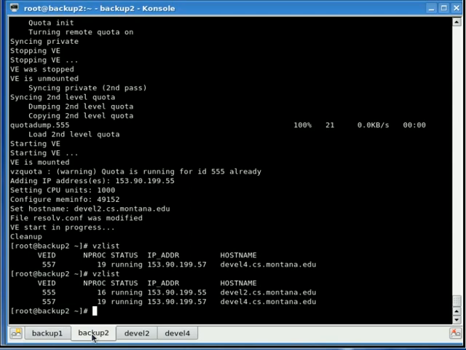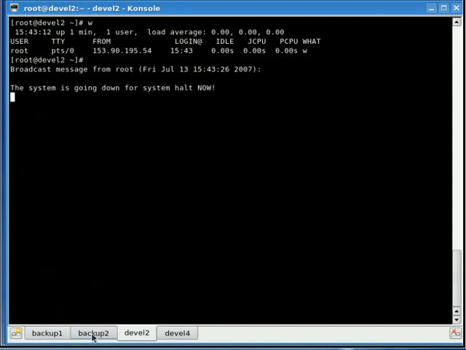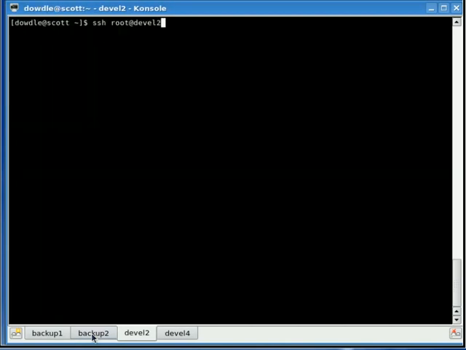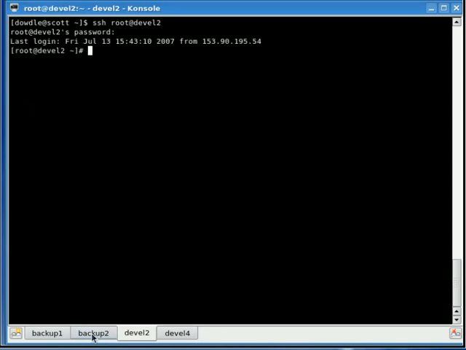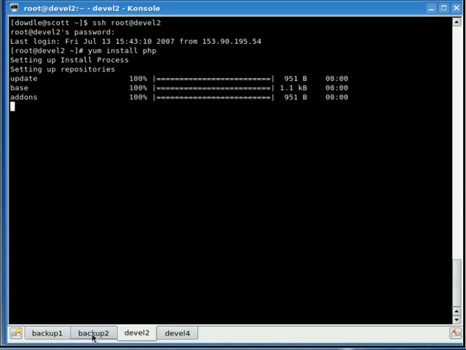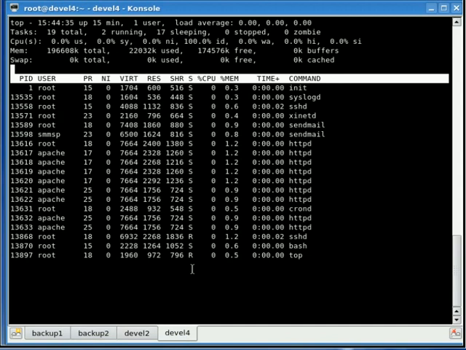If you want to install software, what should we install? I don't know, PHP for our web server. Yum install PHP, and we can do our thing. It's completely different user accounts, completely different software list than the host machine. All the VPSs are independent, but from inside the VPS, it seems like a real machine.